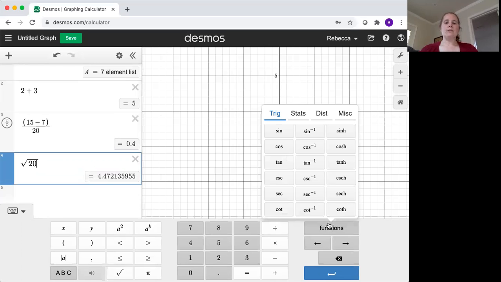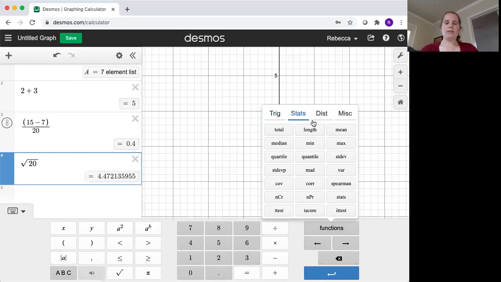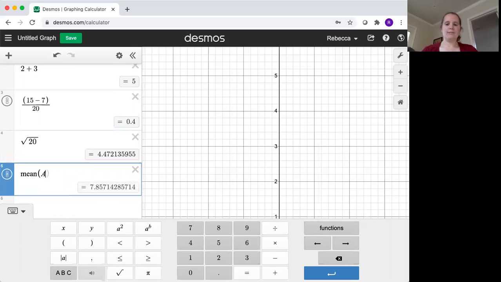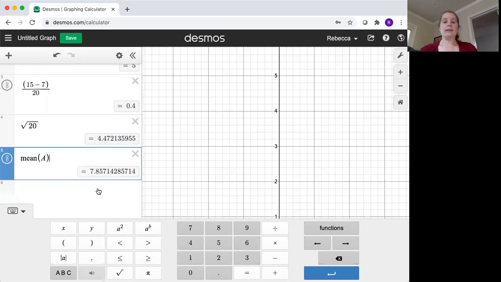Our statistical programs, if we click on functions, will pop up under stats. We haven't really learned these yet. We will be getting to mean and median soon. So if I wish to find the mean of that list we just typed in, I can just type mean A, and it does the calculations for me.